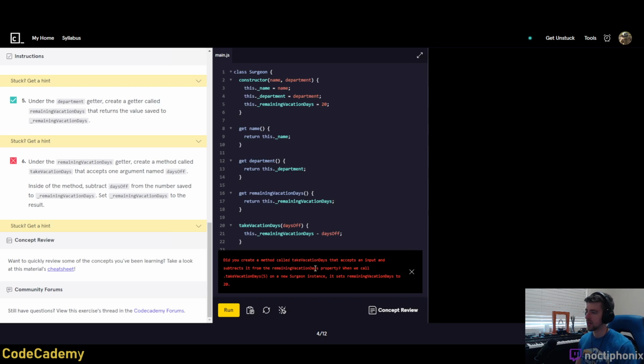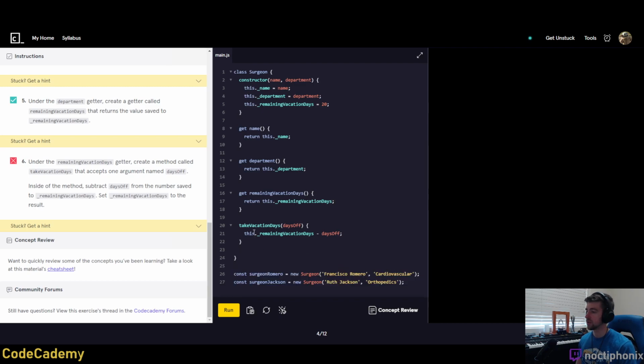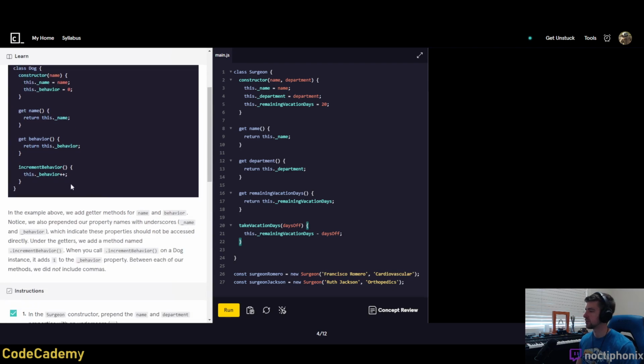Take vacation days, I think it takes an input and subtracts it from the remaining vacation days property. This is remaining vacation days set to 20, right? Now let me see if I spelled everything correctly. Something is off here. Days off, this. Let me check the syntax as well. Minus this dot remaining vacation days. Looks correct.